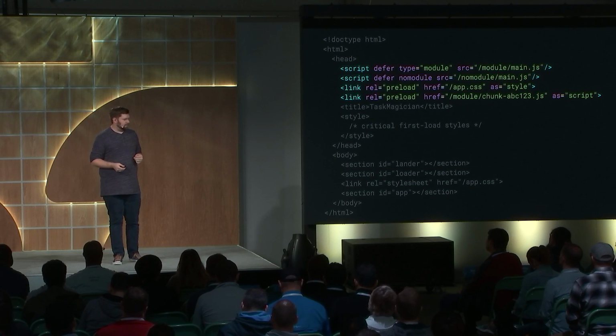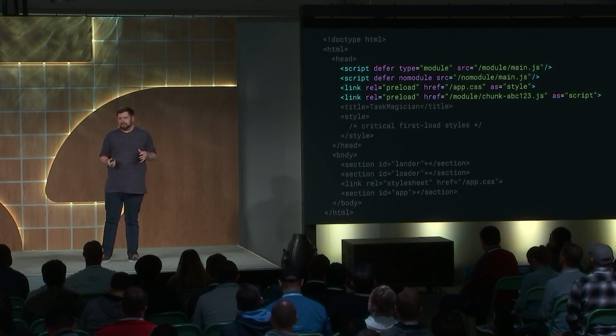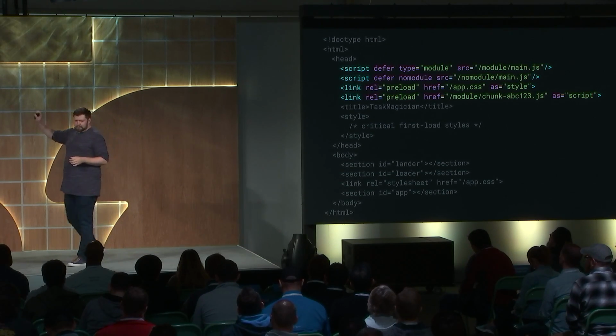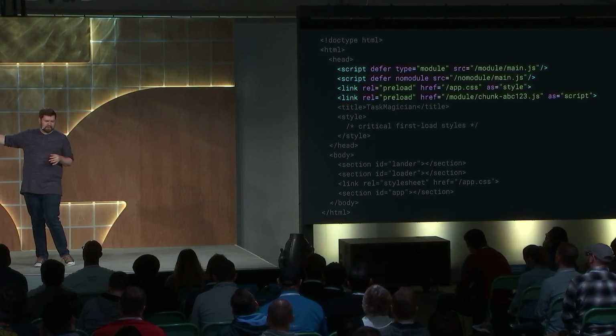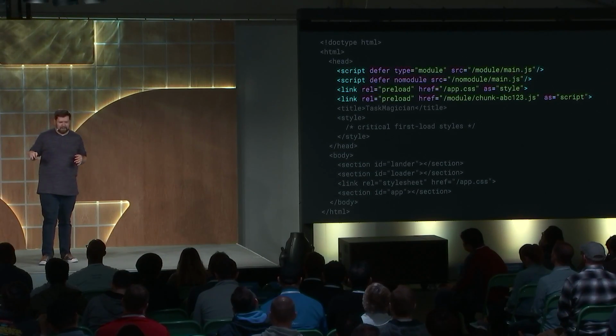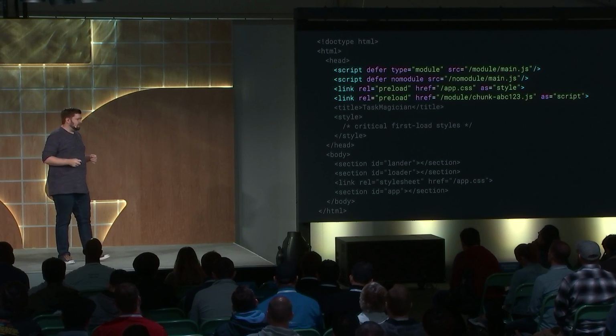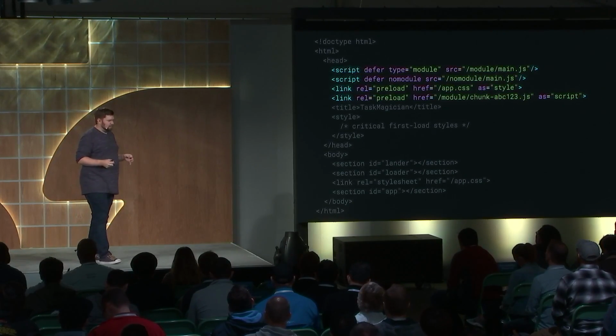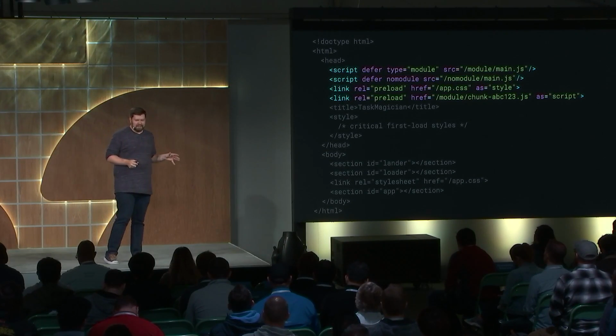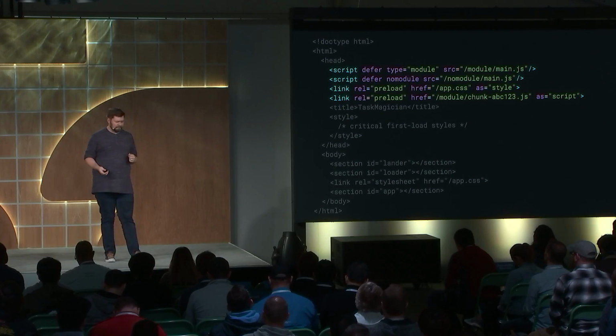Next, we have a few preload links. Link rel preload tells the browser, I'm going to need this very soon, so go ahead and start fetching it, but don't actually do anything with it yet. And we do that here with our application CSS and with some additional JavaScript that we're going to need that is loaded by the main JavaScript bundle. So that's the way that we are fetching all of the secret items that we're going to need later to make our application work.